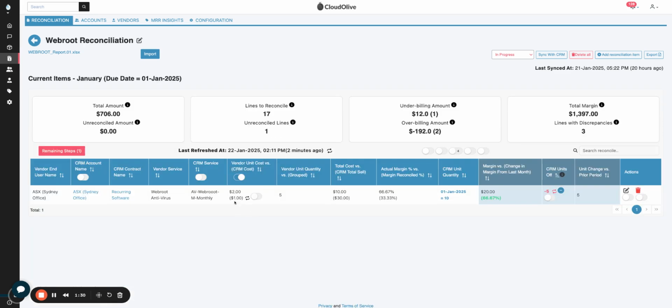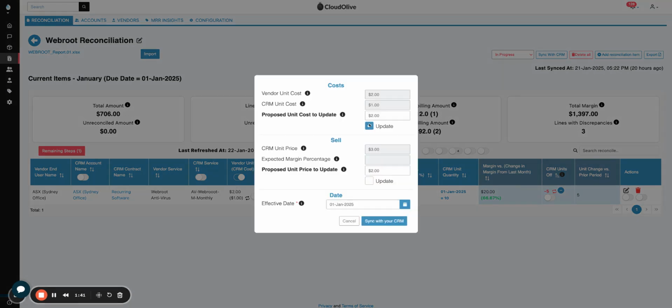Same over here from a pushback perspective for vendor unit cost. So if we notice here that the vendor you're saying is $2, inside of Autotask at the service level it's $1, then from here we can update the buy price. It's going to say, hey, the vendor's saying it's this now, you've got it as that.